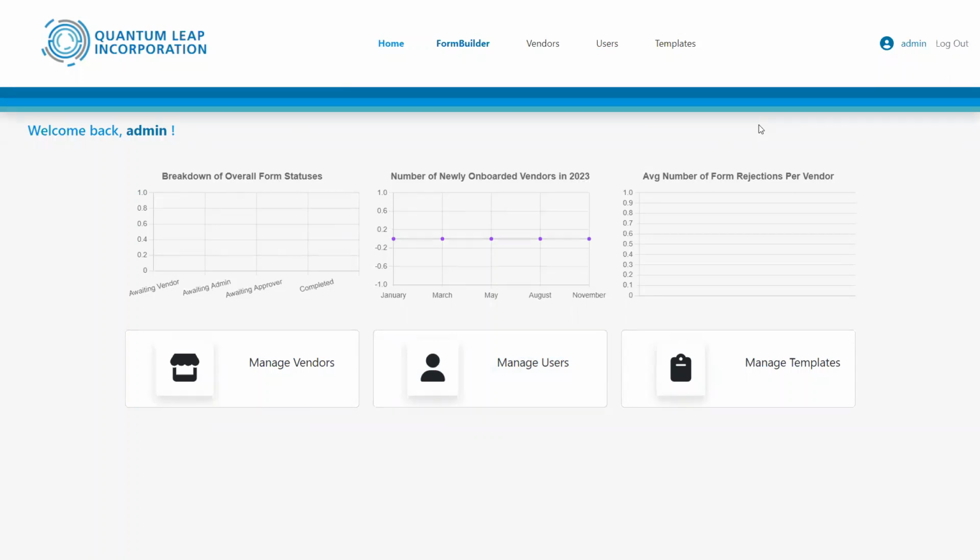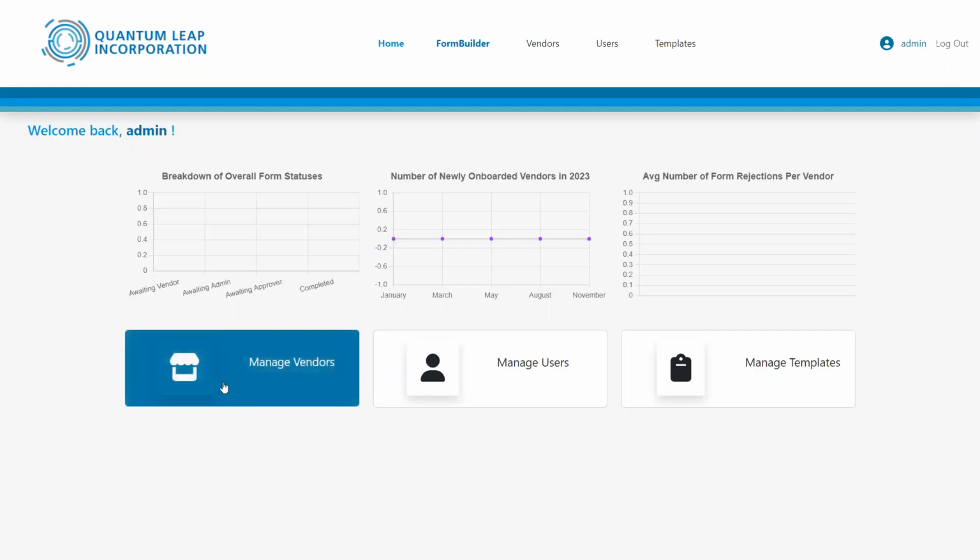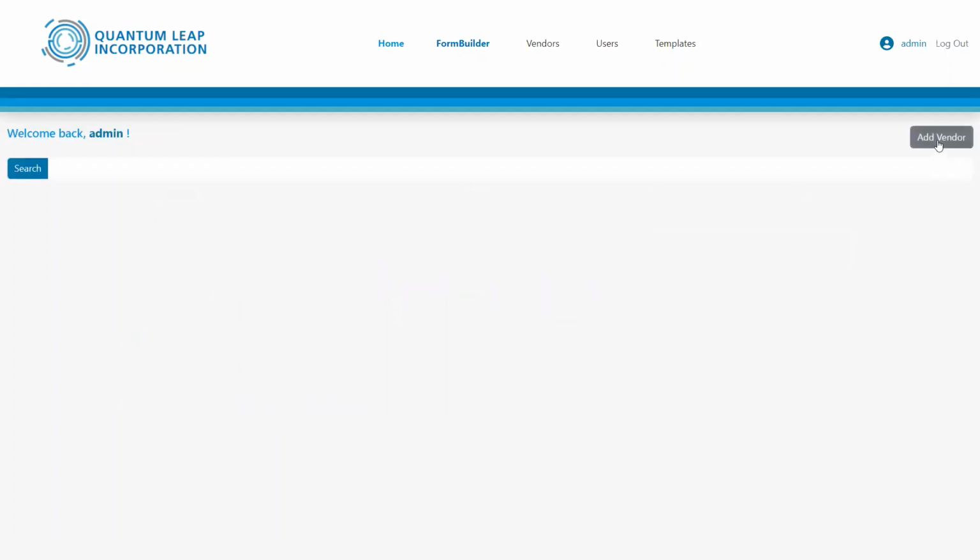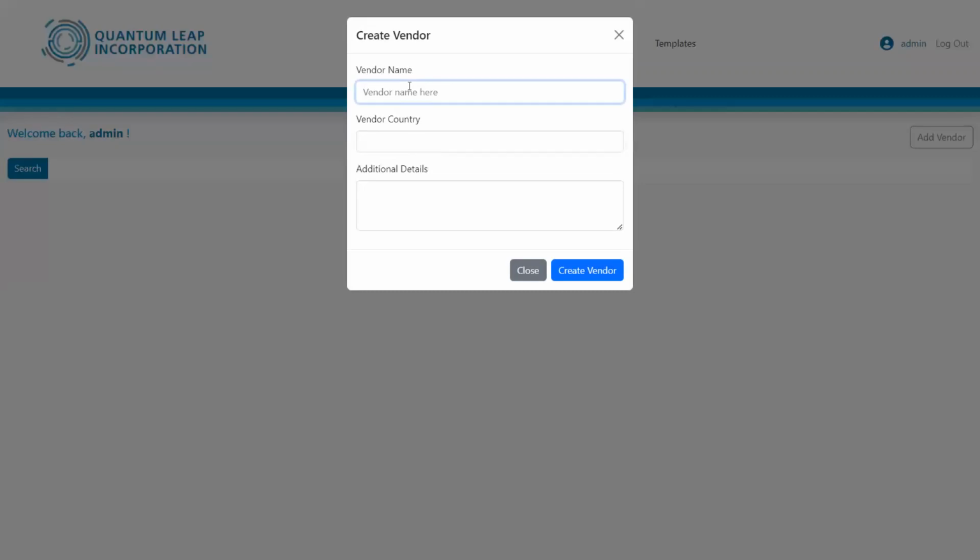So we'll be able to quickly see at one glance which vendor has a high form rejection rate and therefore more attention could be paid to the vendor. Now, we'll be first creating our vendor. So we can input our vendor name, as well as the country, as well as some details.